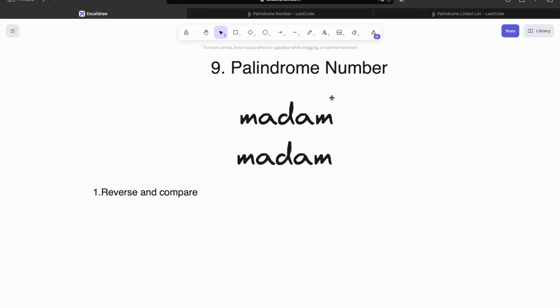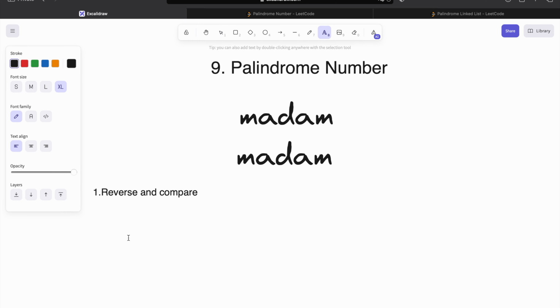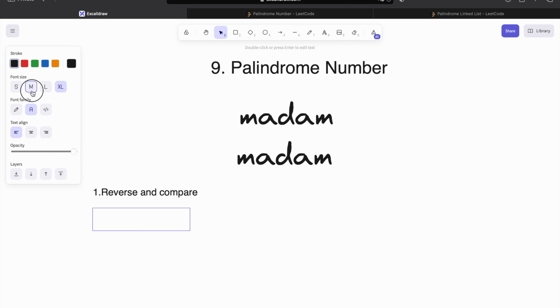So this works, but it has both time and space complexity that are linear. So there is a better way to solve it, and this is what I'm going to do using the second approach, which is called two pointers.